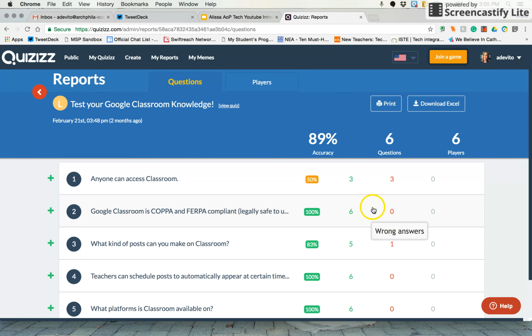So it's a great way to invigorate your formative assessment. It's great game-based assessment. It's a lot of fun, and I hope you try it out.